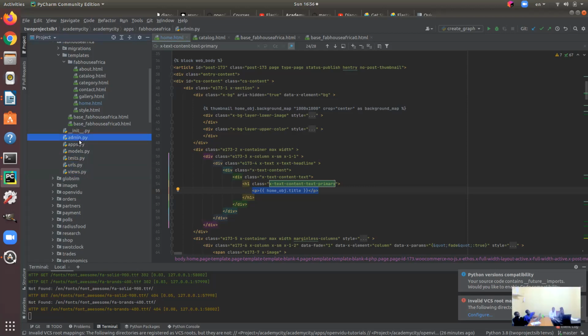Why admin? The admin will not help me. Is the admin transferring the variable? No, it does not. So that one cannot be. Applications? No. Models? No. Why not? What do we have in the models?